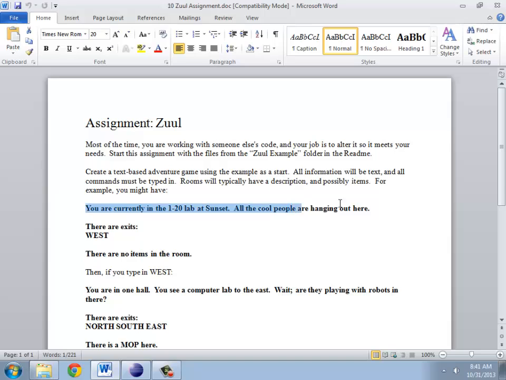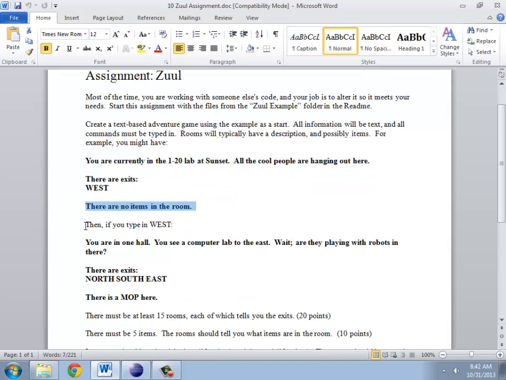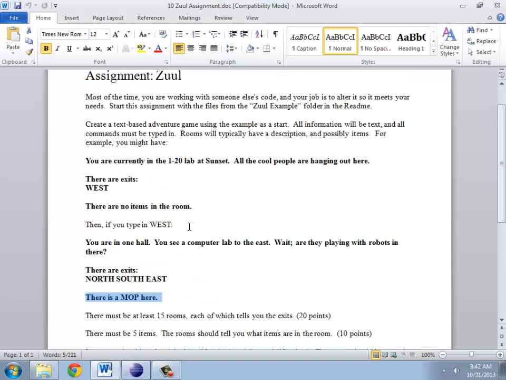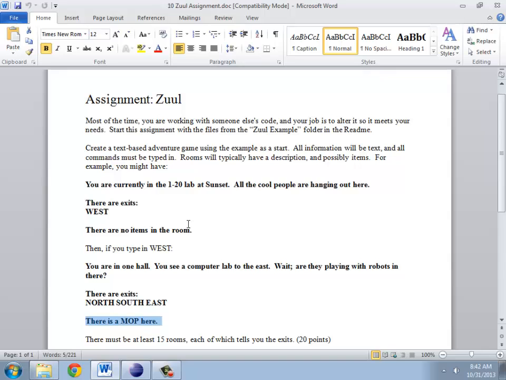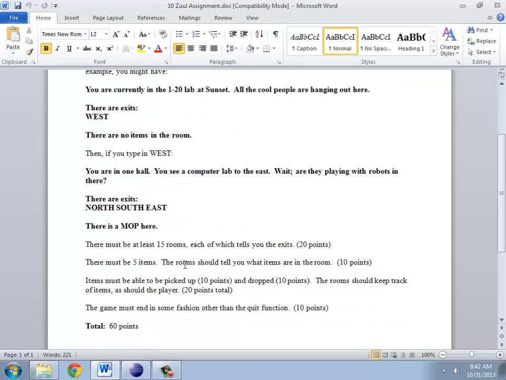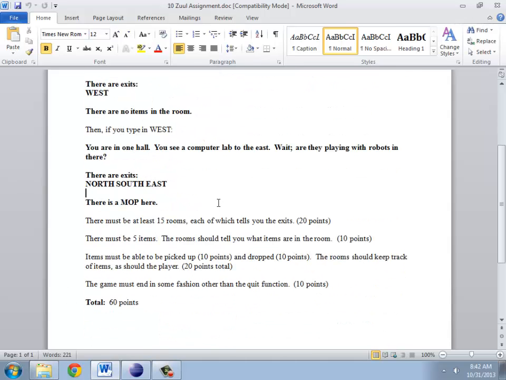So the basic way it works is that you have something like, here is the description of what's going on. It says, these are the exits, there are no items, and then you type something like west. It says, you are in this place, there are exits, these are the exits, there is an item here. And you say things like, go west, go north, get mop, whatever the thing is. So generally there is an action and sometimes there's a direct object. And it's kind of like a choose your own adventure sort of game, all done in the console in this case. That's the basics of the game.